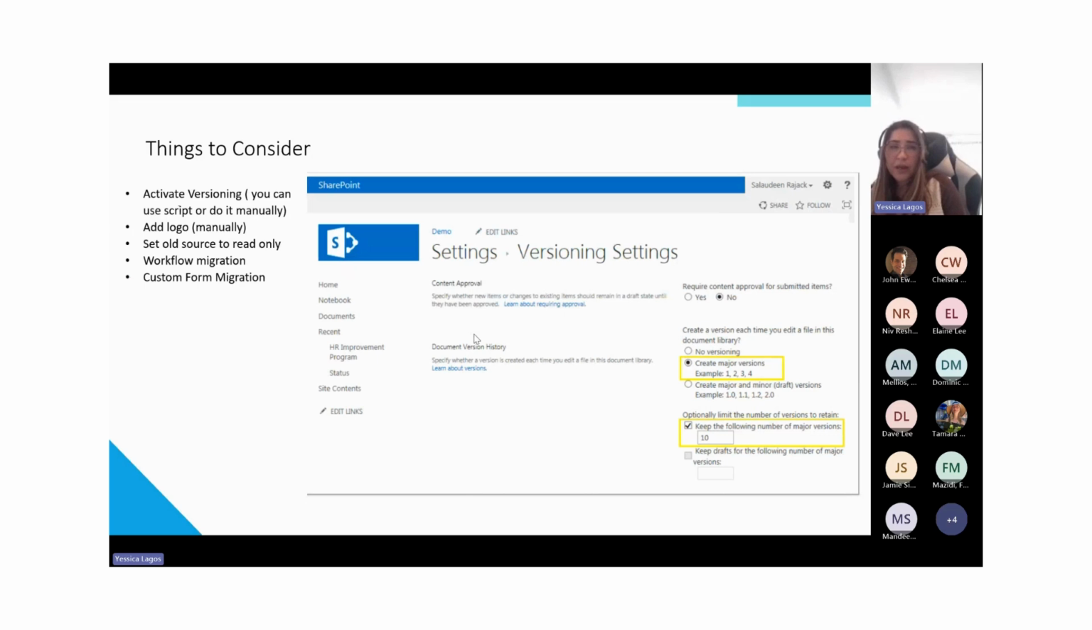Once you finish, you have to set the old source to read only, so people cannot make modifications anymore. Whenever you are doing the Delta migration, which is the migration you do after the migration just to move the documents that are new after the migration, we encourage you to close the site so people cannot make changes anymore, and that will be part of the process to consider.